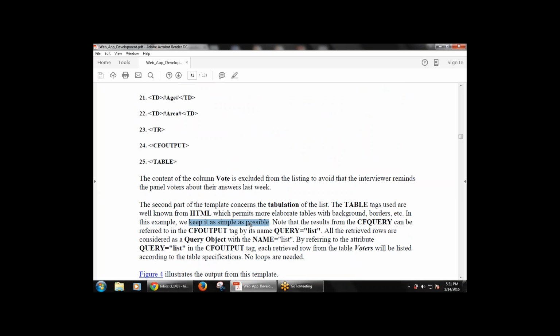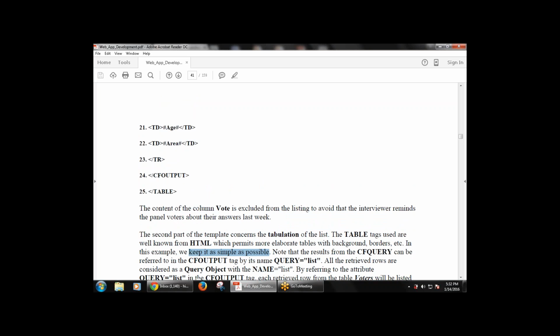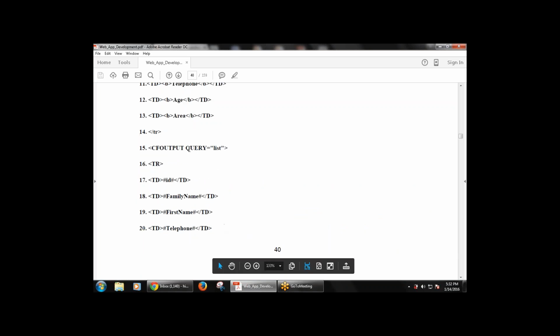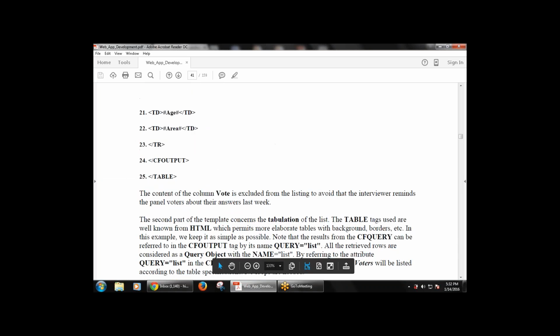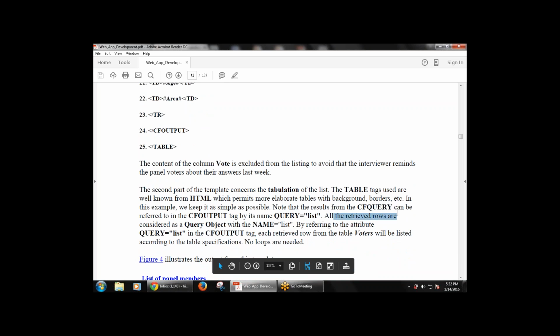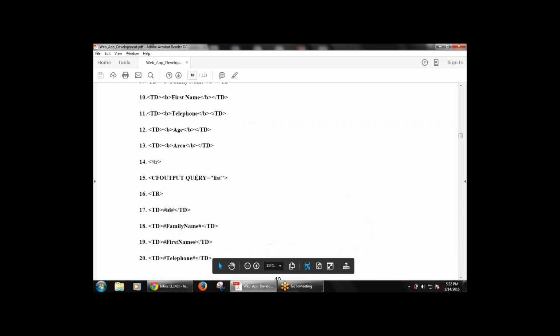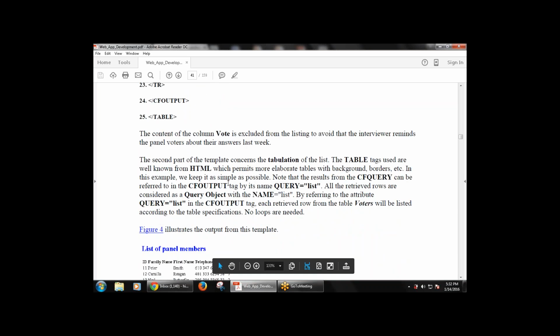Note that the result from the CF query can be referred to in the CF output tag by its name, that is query equals list. That means the CF query is done with this one, that is defined by the output, that is query equals list. All the retrieved rows are considered as a query object with the name list. That means every ID or every query result is available with the list.